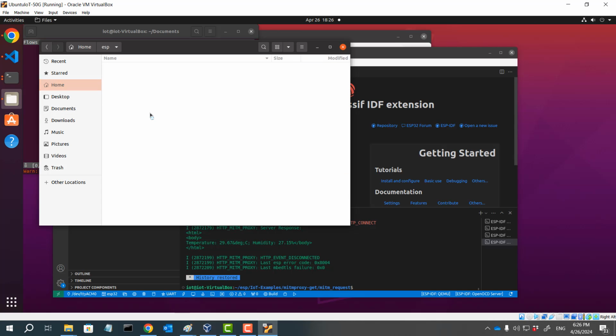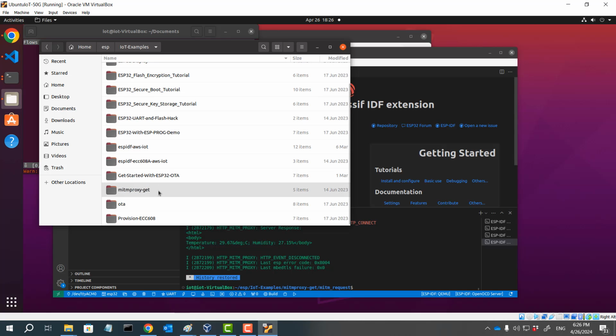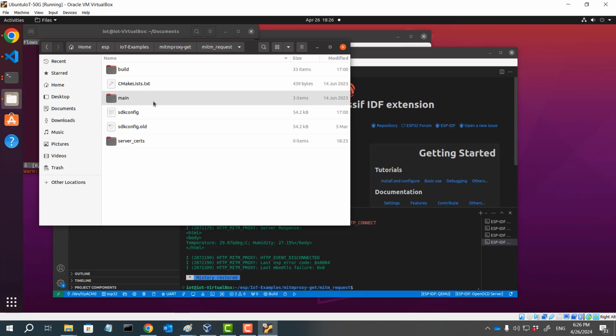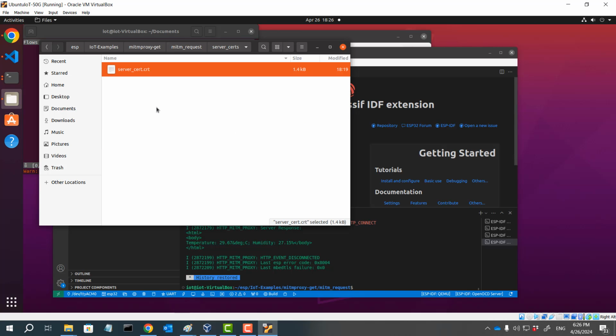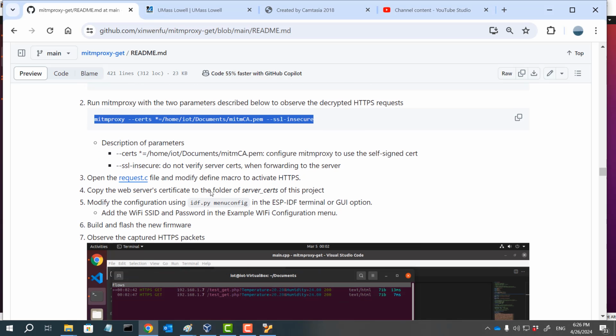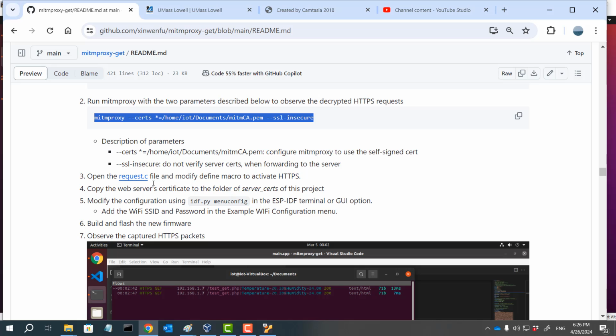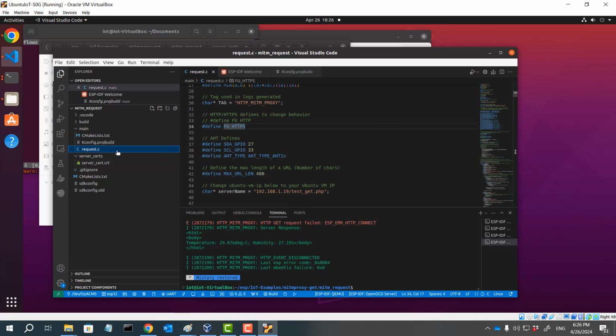And we come back to the former project folder and copy the certificate to here. Good. So now let me double check everything here. Okay, so we need to modify everything here.